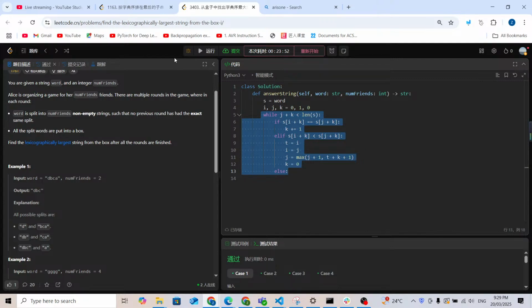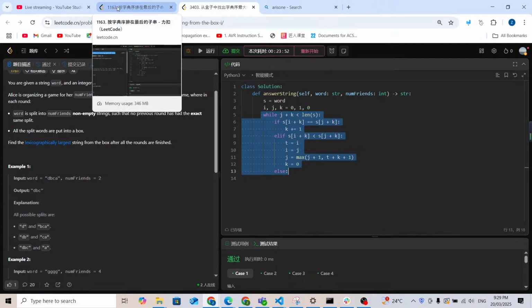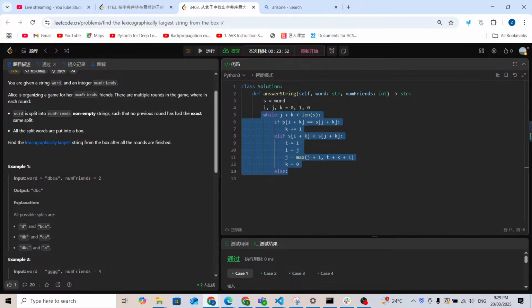You can check my YouTube videos of Leetcode 1163, because that is going to explain why we use this kind of two pointers algorithm to solve the problem. If S[I plus K] is more than S[J plus K], this means we're going to keep it. We update the pointer J, and K is set to 0. And finally, we're going to return something like S from I. Let me just submit it.